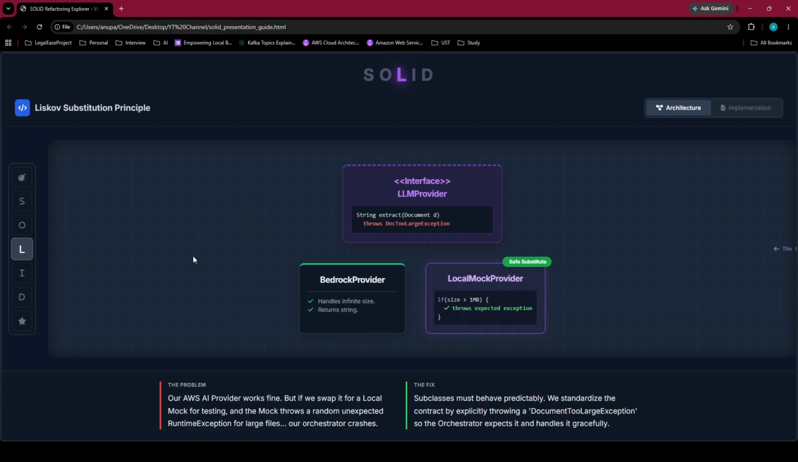Okay, let's move to the L part, which is the Liskov substitution principle. This one sounds more academic, but it's purely common sense, I would say. Imagine you ask for a cup of coffee, but you get orange juice inside the cup. It looks correct from the outside, it is perfectly fine, but it is not what you wanted at all. Similarly, subclasses must be completely substitutable for their base classes without breaking the system.